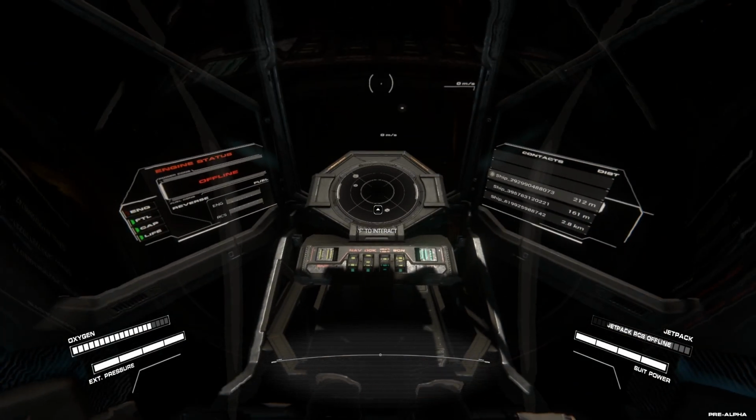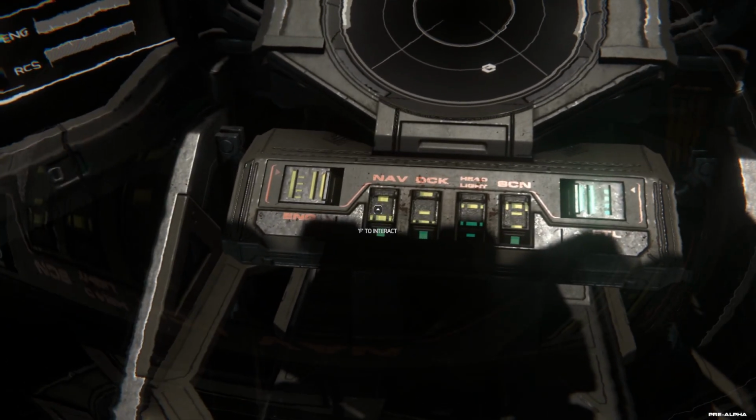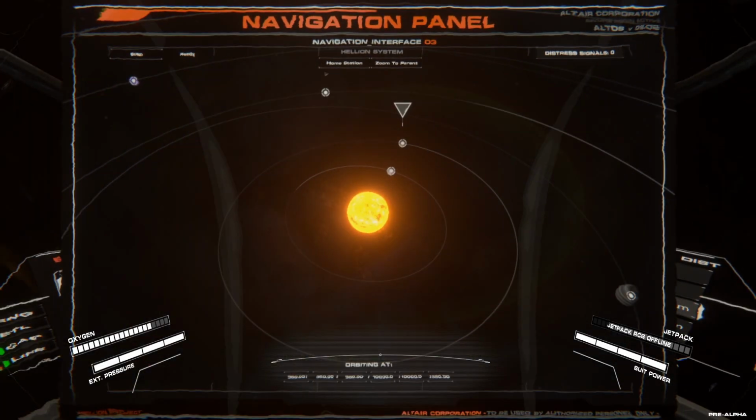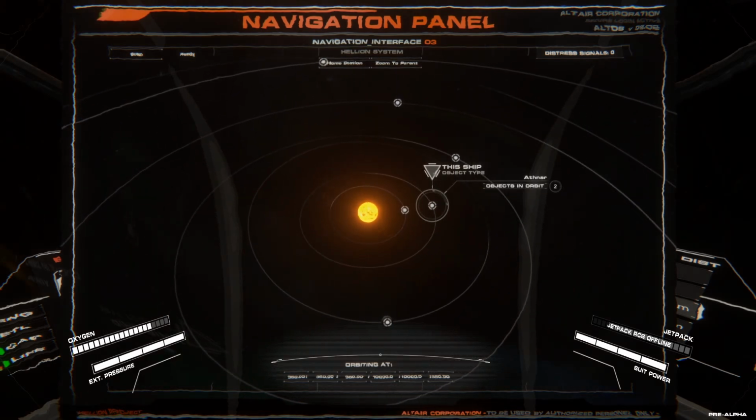Now, in order to actually navigate through the system, what you need to do is access this little button over here. It's the navigation pane. And this display is going to open. It's going to show you the map of the Hellion system. Your location is indicated with this little triangle over here. Now, you have several options here.